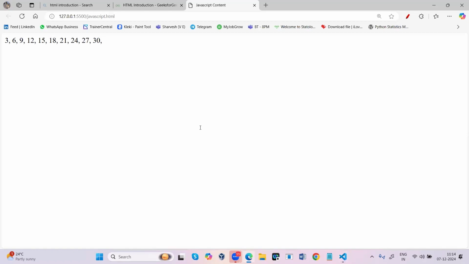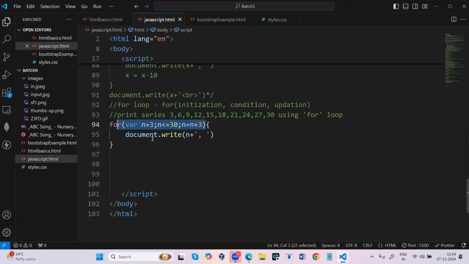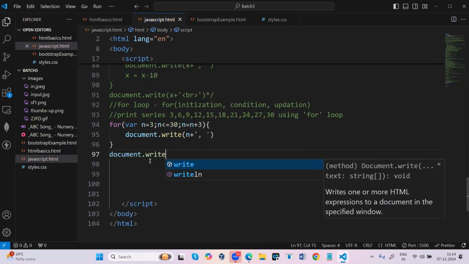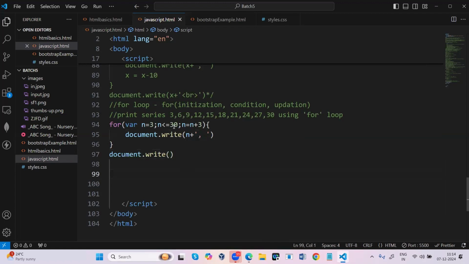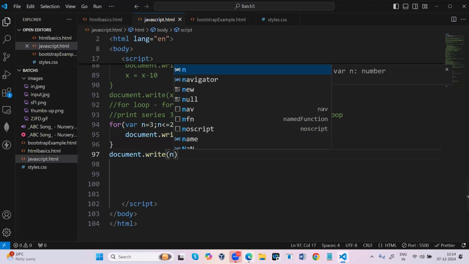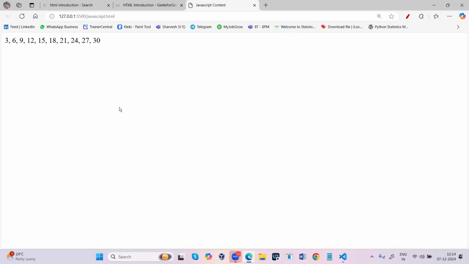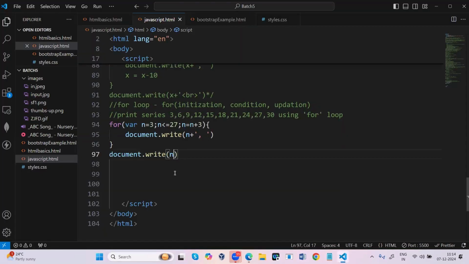Until this condition is true, it will keep returning. Once this condition fails, you come out of it. So inside the loop, document.write will print till 27 only. Once it comes out, the updated n value will be printed, that is 30. So like this you can make use of it.